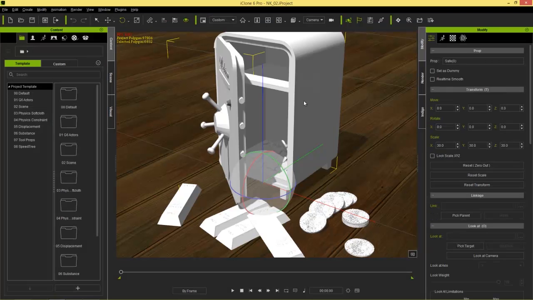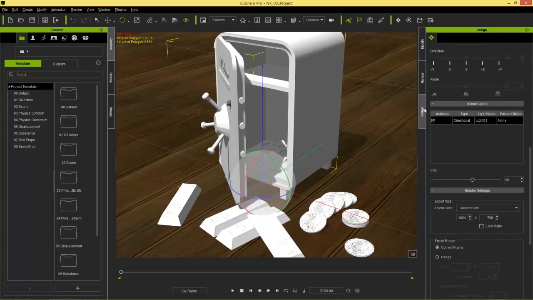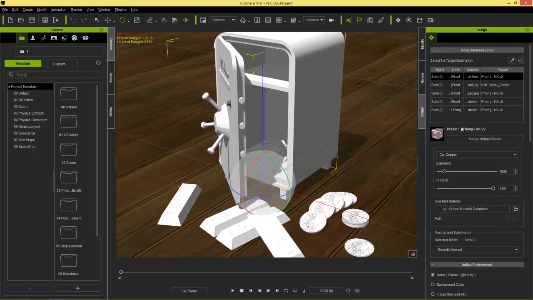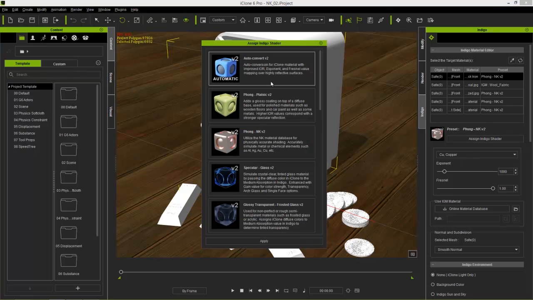So I'm going to select the safe here first of all, and let's go into our Indigo shaders, and let's go up to our materials, and you can see that we have the preset Phong NK2, and we have this one selected as copper right here. So you can assign the Indigo shader, you can assign any of these ones here. With the V2 in the top right corner, that's the version 2, so these will be a bit more accurate than the version 1.